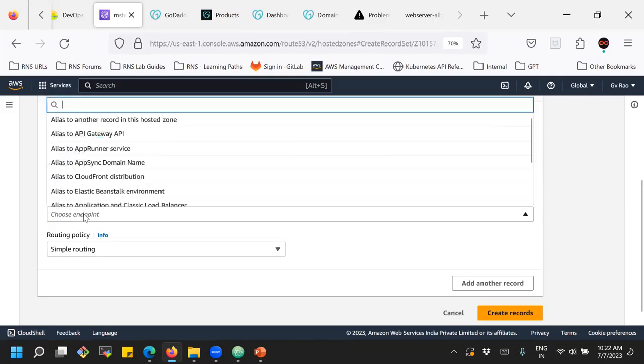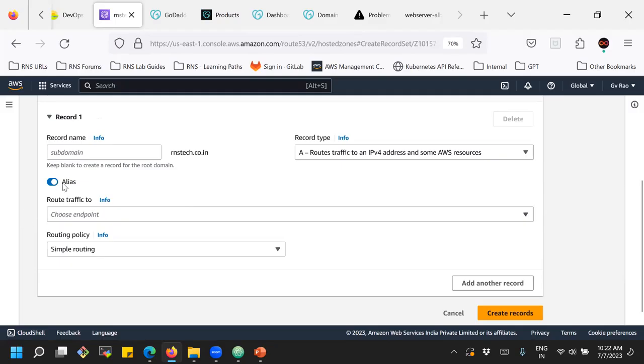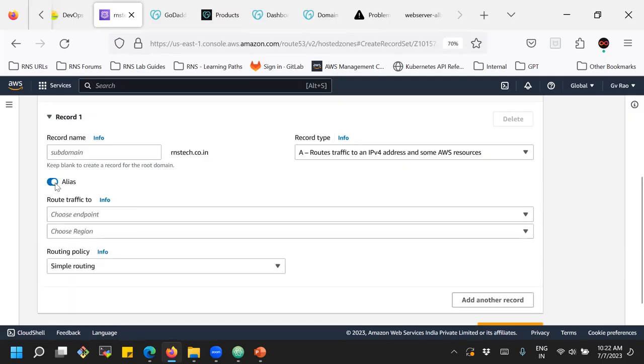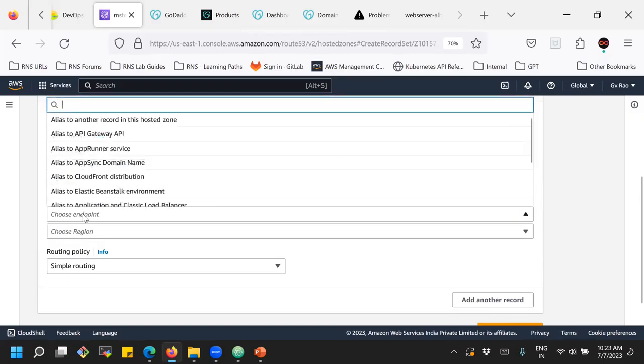Route traffic to an AWS resource. So for mapping to an AWS resource, you need to use an alias. That's why we call it alias-based routing. Here you select record type A, which normally supports IPv4, but I don't have an IPv4 address. I have an AWS resource. Choose that alias and route traffic to whichever resource you want.